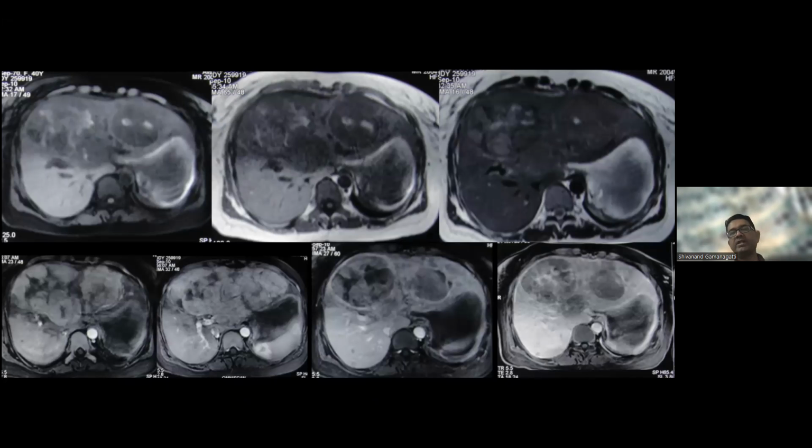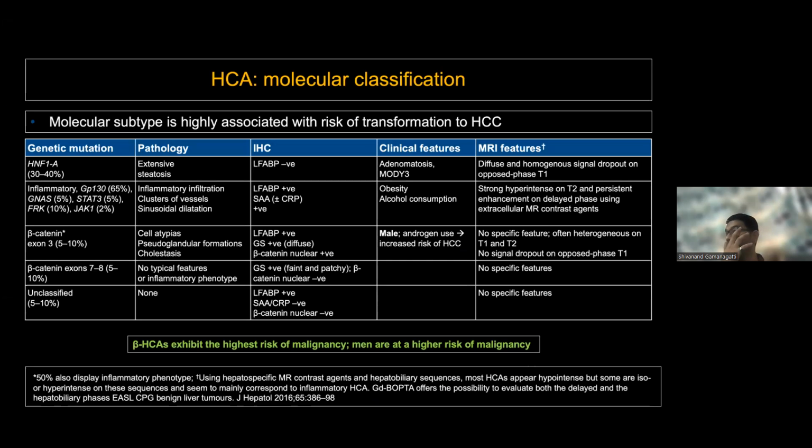So there is a variety called beta catenin. There are molecular classifications of hepatic adenoma. The beta catenin may show typical features just like HCC. So this is one hepatic adenoma type. We may go wrong. Only biopsy will tell you that this is adenoma, but there are subtle features like hemorrhage and fat that will help to differentiate whether it is HCC or adenoma.